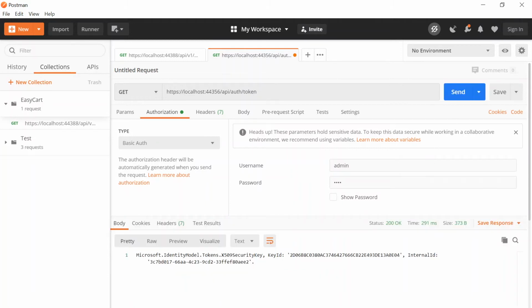Okay. So here we got some details. It says security key ID is this, internal ID is something like that. We don't need it anyway, but just to make sure this first step is working, we are getting some security key from the server.